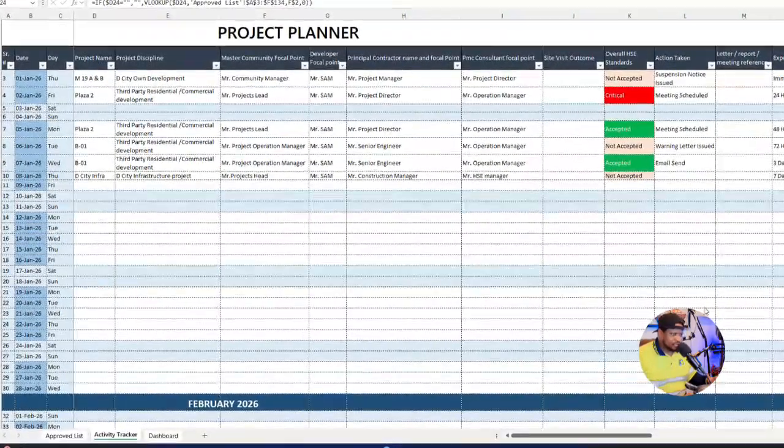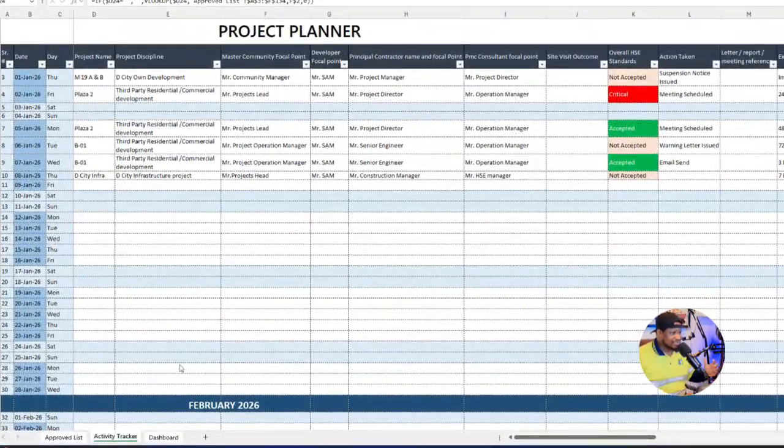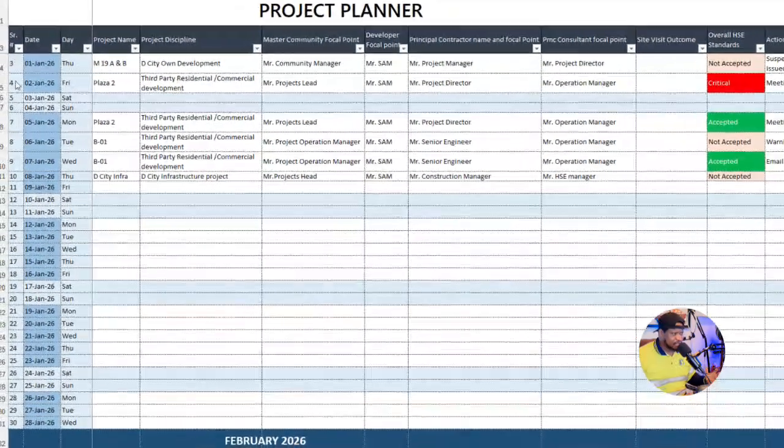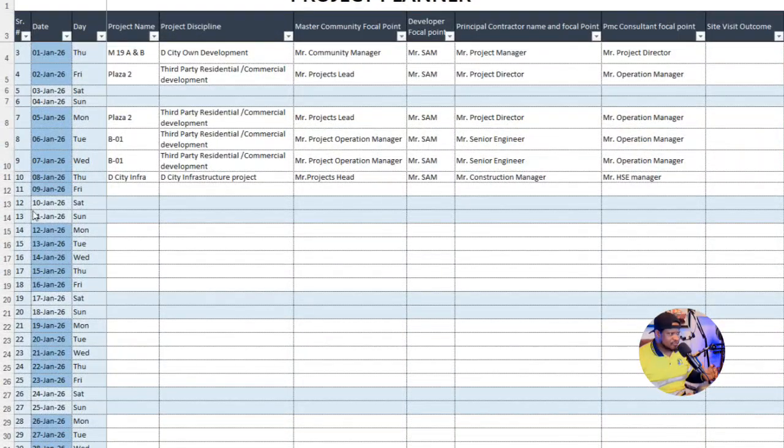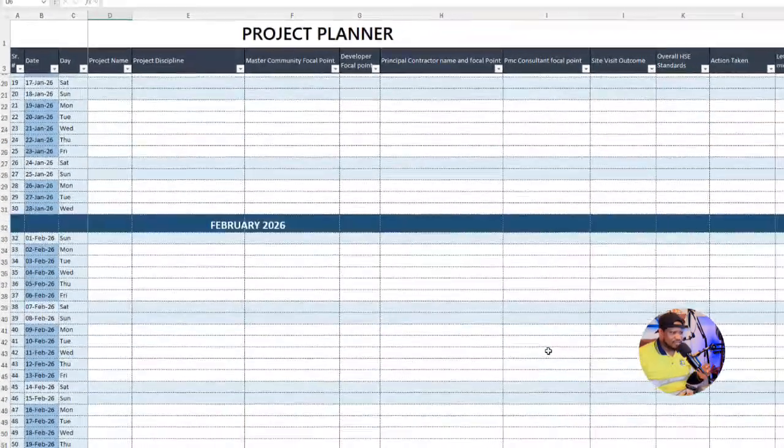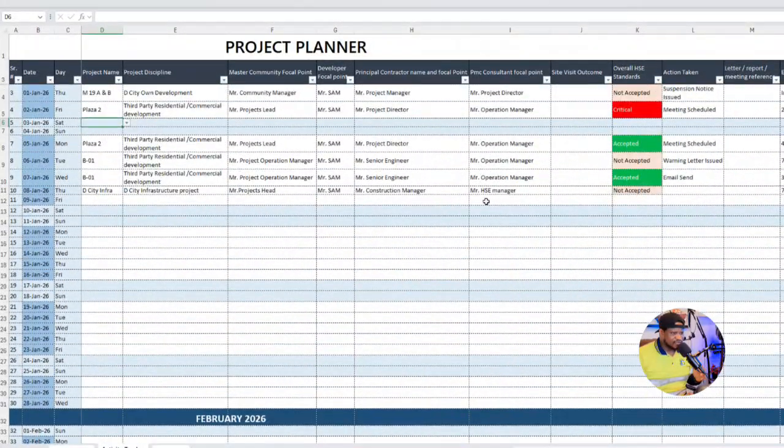This is the progress update of the project planner template that I've been working on, and as you can see now, everything is coming into shape. As opposed to the previous video, it was just skeletal, but right now you can see everything is really well structured. Now we have the calendar over here, we have the day of the week over here, and then we have all of these important values already populated. So these are just dummy data.